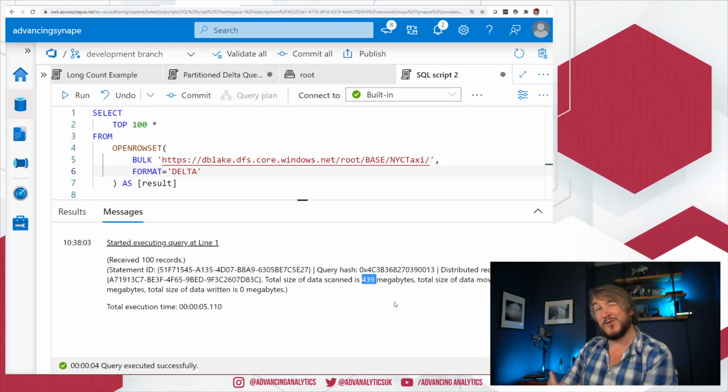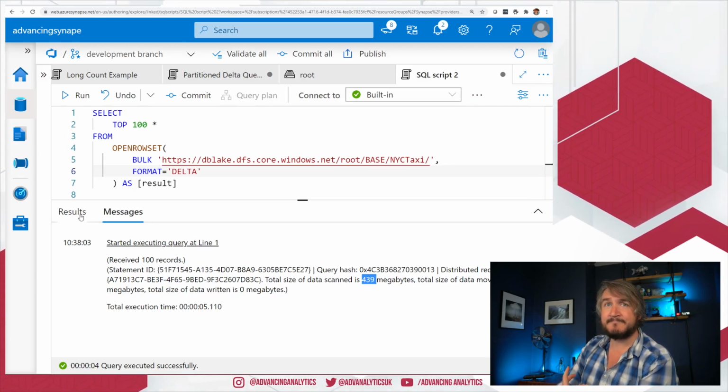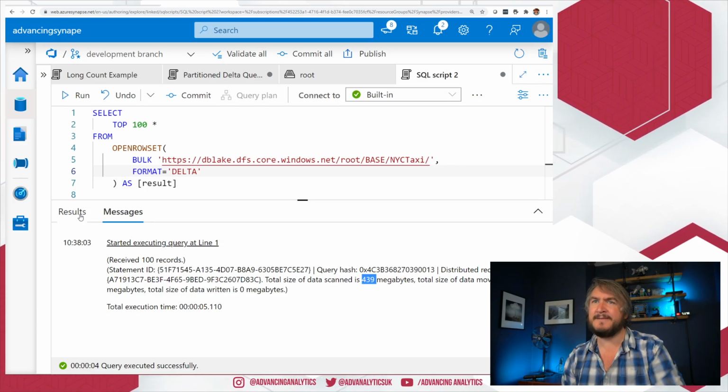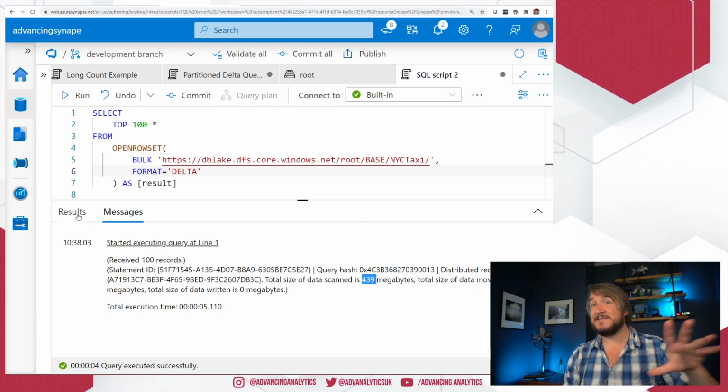It went and scanned 439 meg of data. That's quite a lot of data. It went and did a lot of things. So that's obviously reading some of my Parquet files.